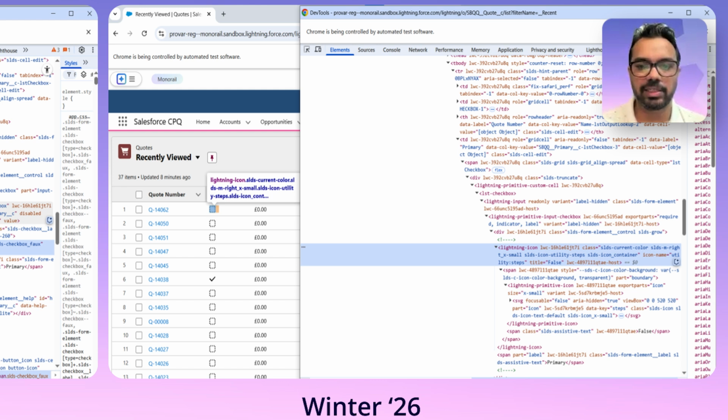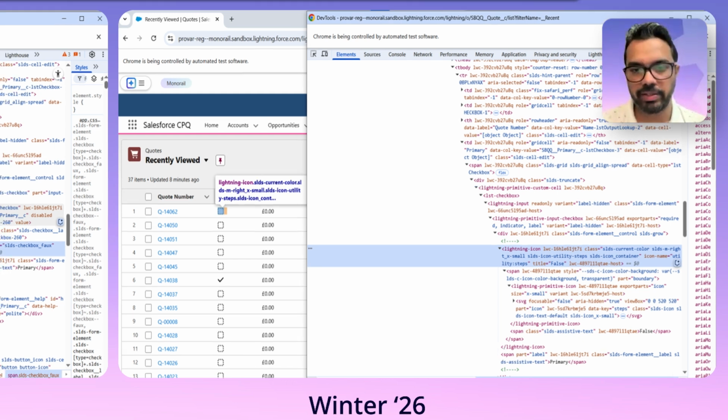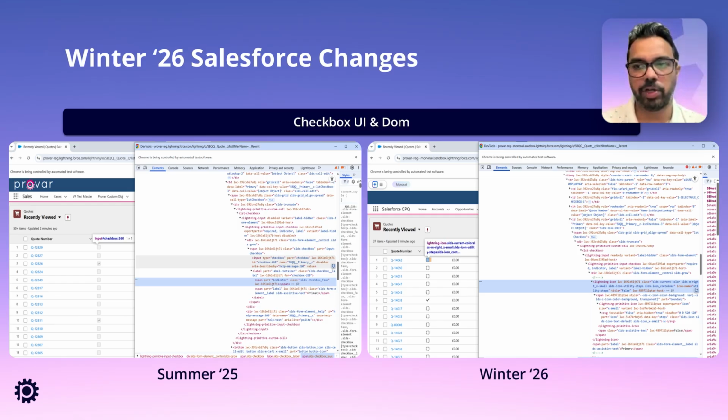So this change is available as a part of Winter 26. On the GUI, yes, not much different, just a visible difference. But from the automation point of view, certain properties and tag information are changing. That could impact your automation. But as I said, Provar scripts will continue to work fine. It is compatible with all these changes.